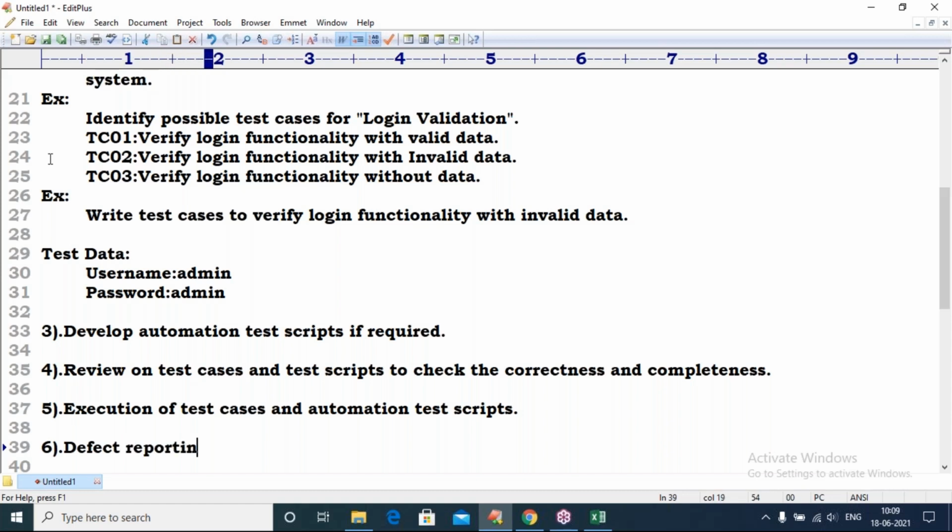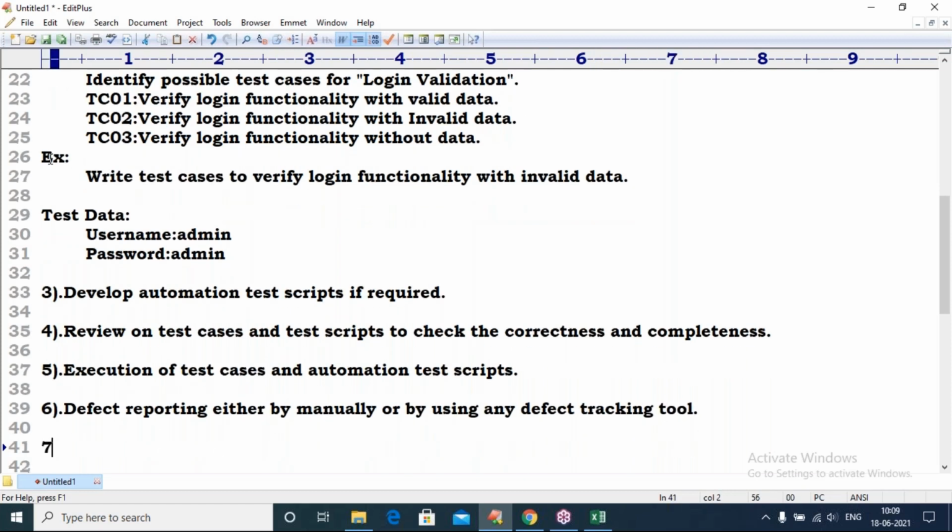Defect reporting. So I intimate defects to my developers. So, Babu, so and so functionalities are not working, so and so problem, like that. Already we know what a defect is. The deviation between expected result and actual result is called a defect. A defect can also be called an issue, incident, or fault.